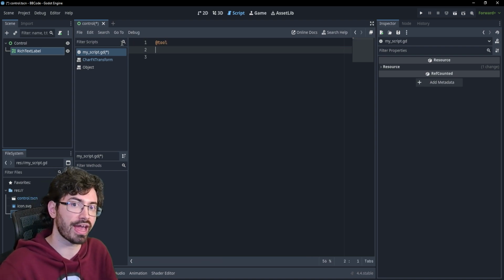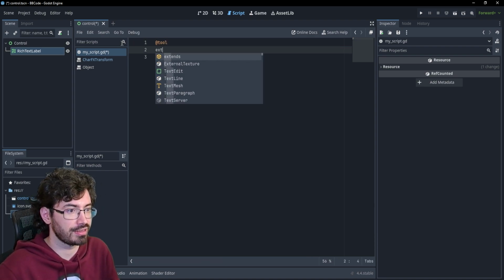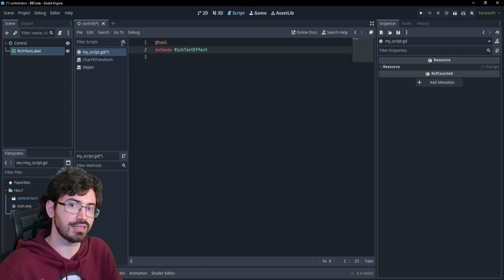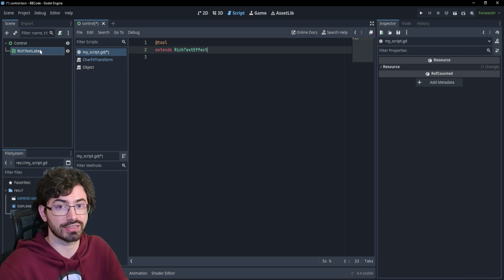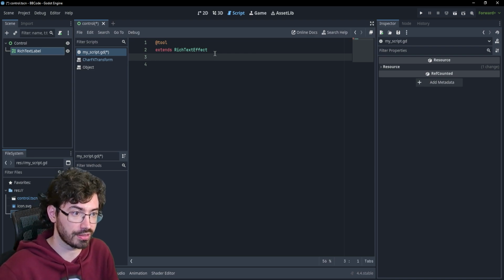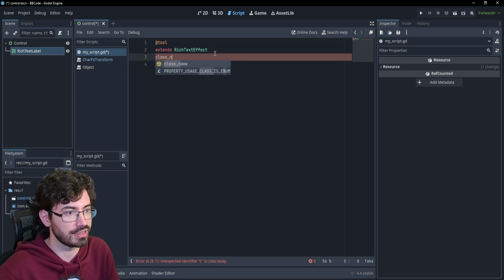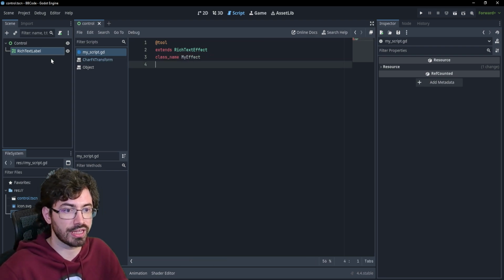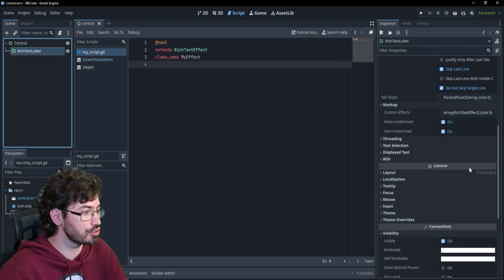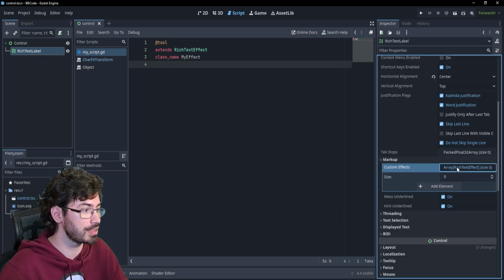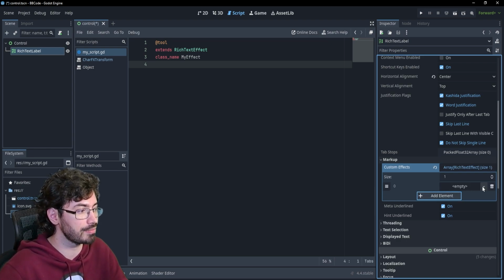Now I also have to extend the rich text effect because this is the class that our rich text label is going to use for all the effects. Now, after I give it also a class name, so let's just say class name, I don't know, my effect, I will be able to use it. And if I go to my rich text label, I should be able to see under markup an array which currently has 0 elements, but if I click on it, I can add a new element and I can select my effect from here.